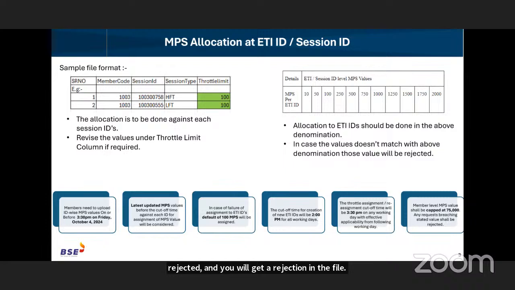Suppose you are uploading a file with 10 records. Out of 10 records, suppose you have put the correct value against 8 records and the wrong value in 2 records. Then 2 records will be rejected and 8 records will be accepted.